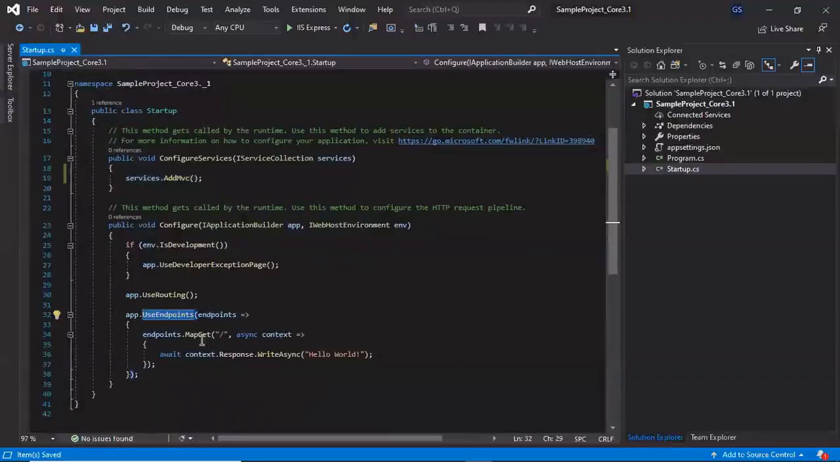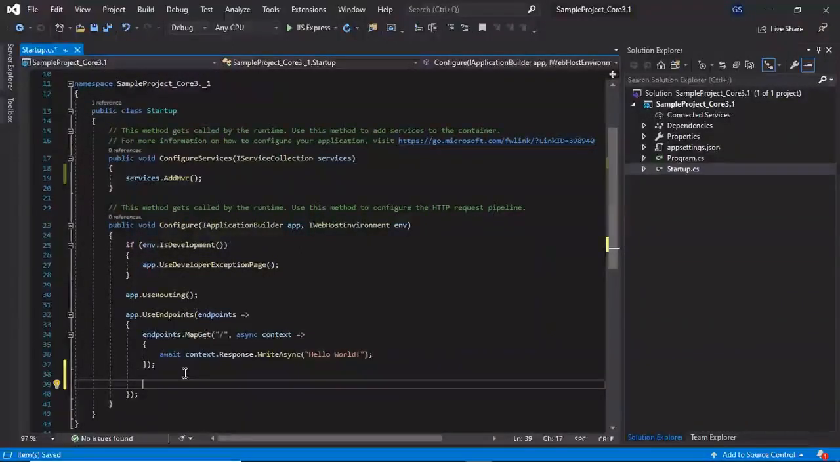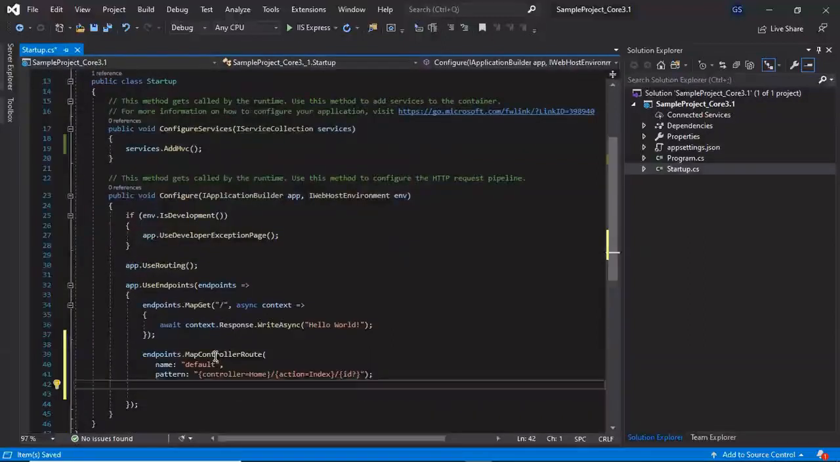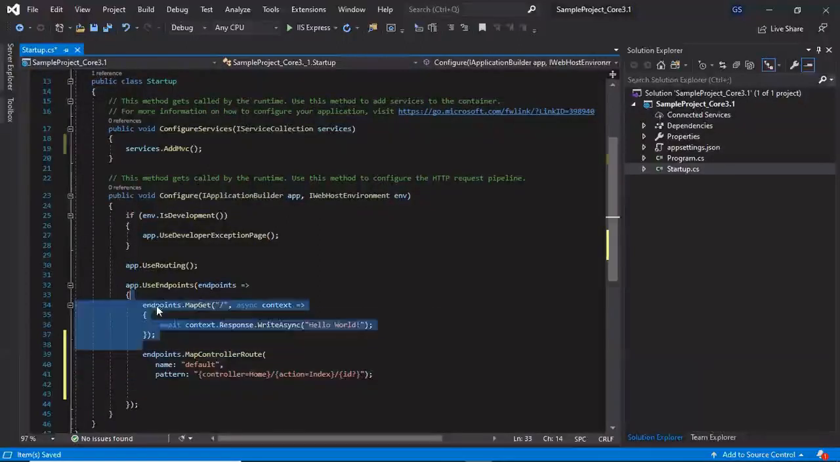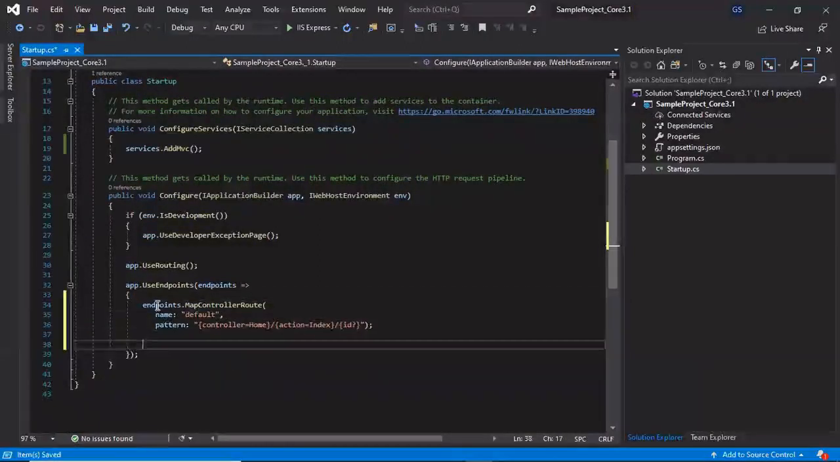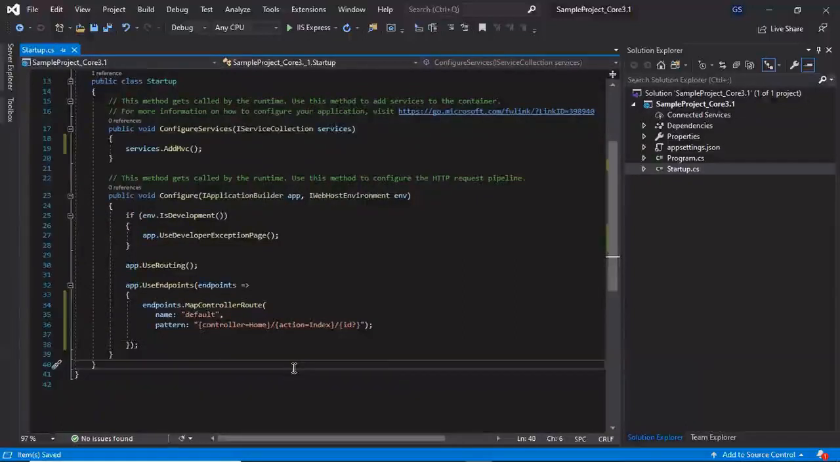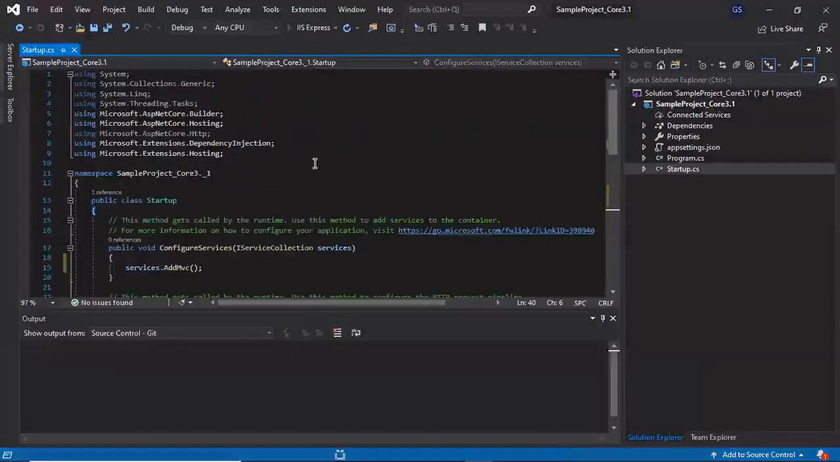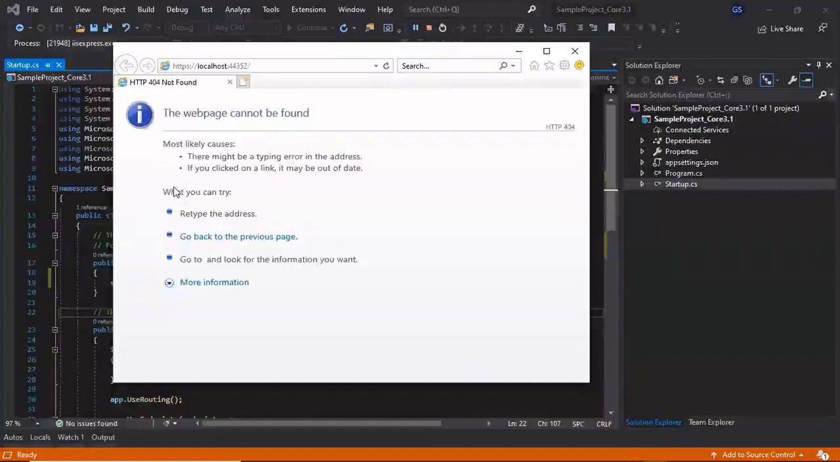MVC application. So let's modify the app.UseEndpoints. I already have a code snippet, so I will add it. Instead of MapGet, we need to map the controller to the route. Here we are specifying the default route for our MVC application. So let's remove this one and let's run the application. We are getting the page not found, that is 404.